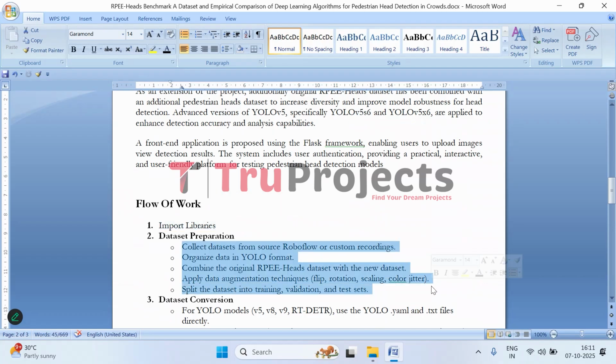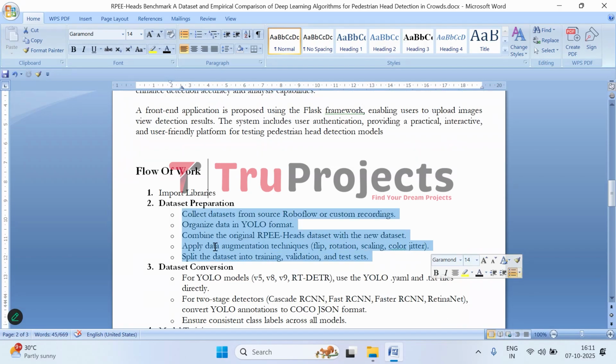Then comes data preparation. Here we collect datasets from sources like RoboFlow and custom recordings, organize the collected data in the YOLO format for consistency, and combine the original RPEE Heads dataset with the new dataset to increase diversity and improve model robustness. We apply data augmentation techniques like flipping, rotation, scaling, and color adjustments to make the dataset more varied. Then we split the data into training and validation sets to prepare for training and evaluation.